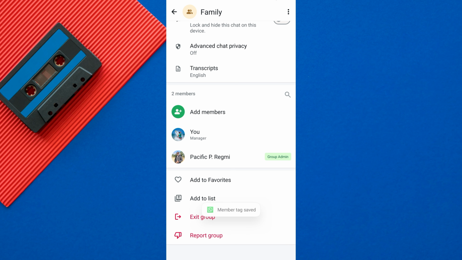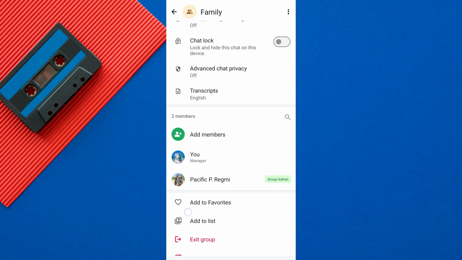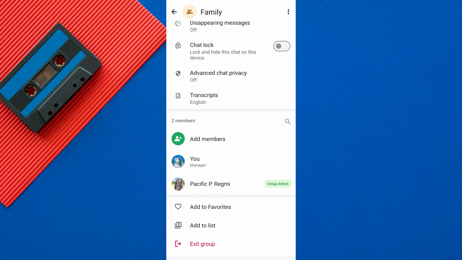After that, the list will update to show your new status. Once done, you will have the role, and it can help other group participants.